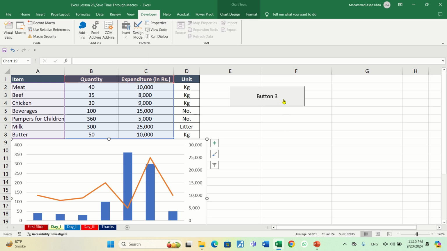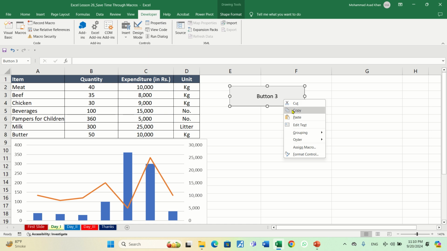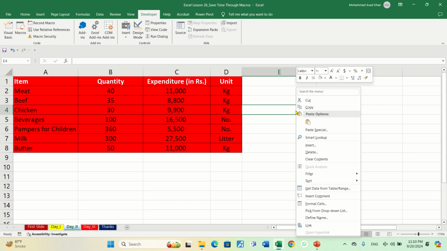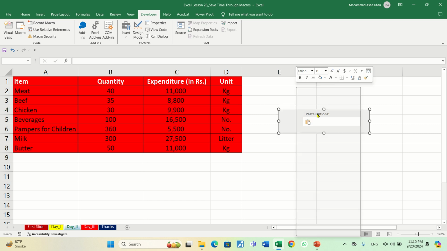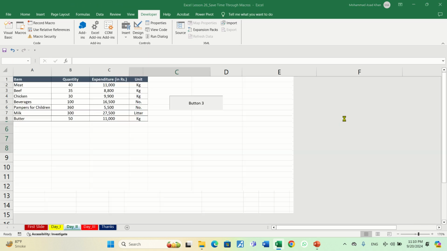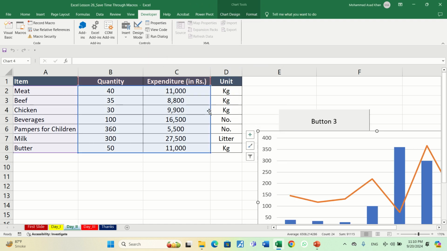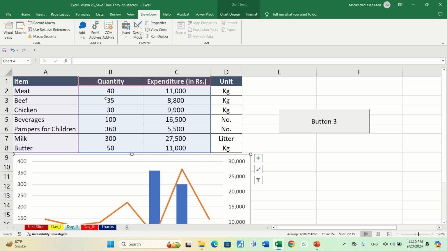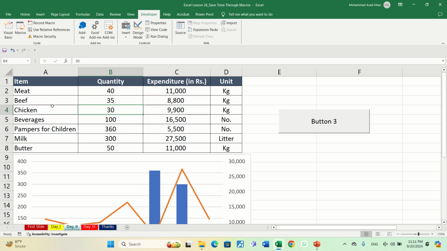So what you can do is you can simply copy this button, and you can copy this button here at day 2. Simply paste it, see, and now you can basically click it. With only one click, you have not only changed the whole scenario, you have changed the format of this table, but also the chart has appeared beneath this table.